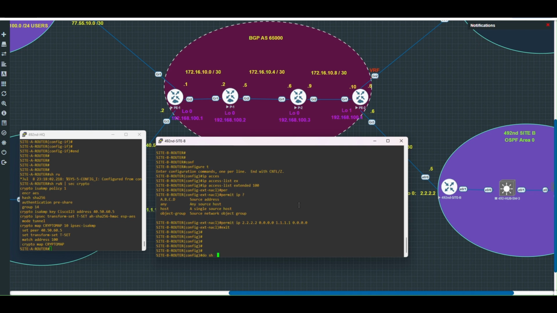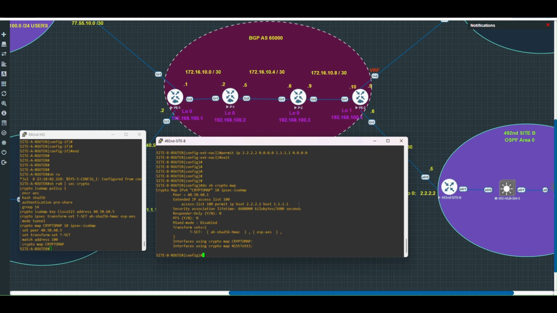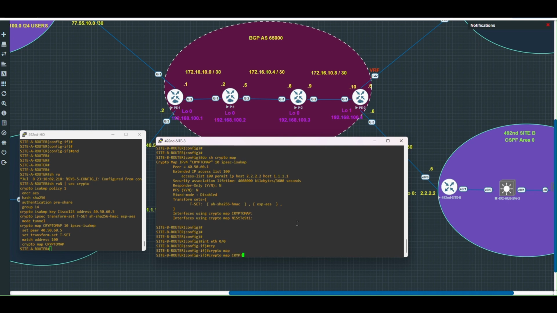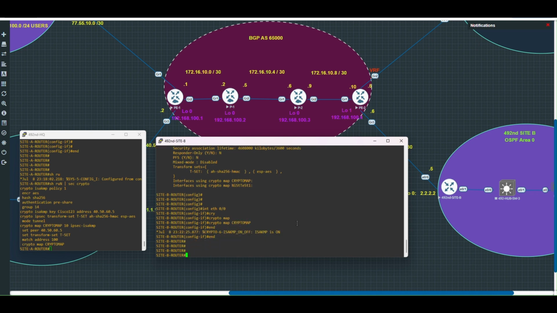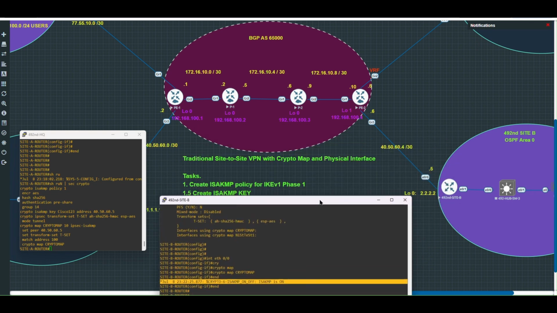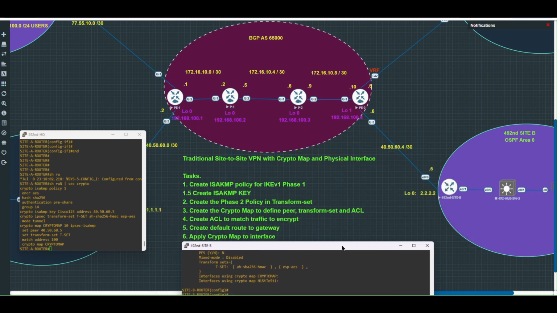Now we can do a show crypto map, and there we go. The crypto map is good. Now we're going into our interface Ethernet 0/0, this guy right here, our physical interface. Crypto map, and we get the log: ISAKMP is on. So let's look at everything else. We took care of those tasks.